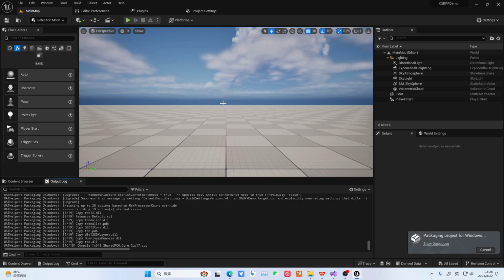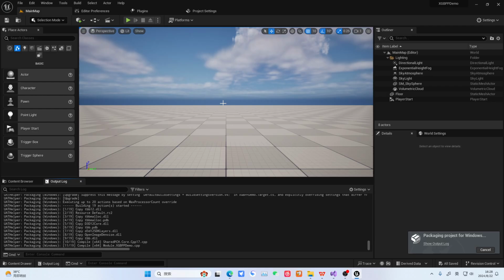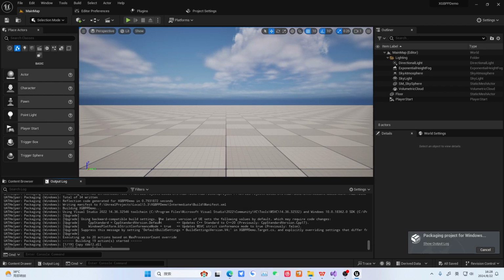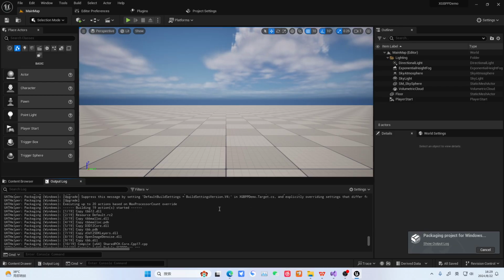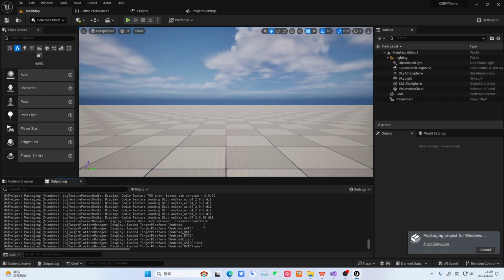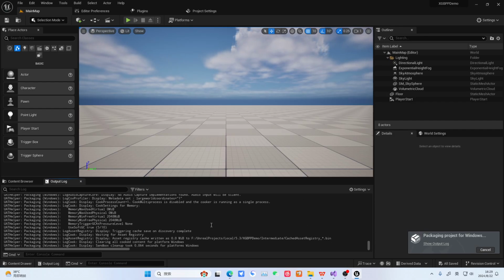Packaging this part takes a bit longer. It takes a little while. Please wait a moment. The prompt here is because of some updated content. You can ignore this, or if you want to handle it, you can adjust some module settings inside the build or target.cs. You can see that our packaging is also fine.